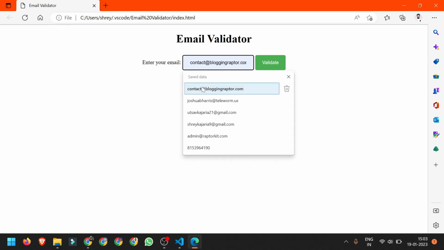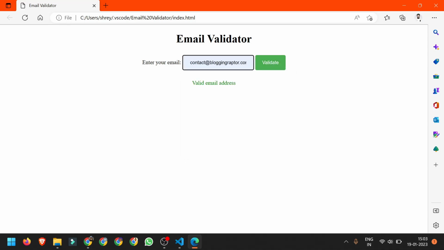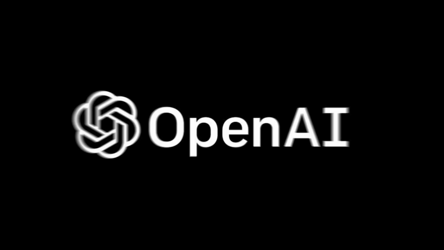Now it's working and you can see validate, the email is valid. Now if I remove this @ and click on validate, it's an invalid email address. So this is a simple email validator tool that I've created using this ChatGPT AI bot.